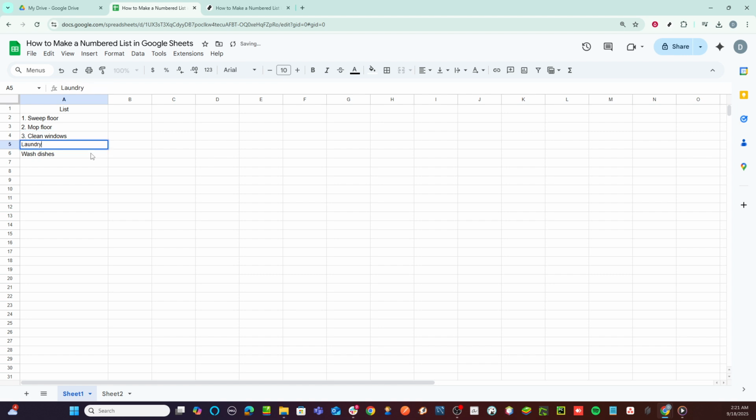Click on cell A4 and type 3. Then press Enter once more. You're continuing to populate the column with consecutive numbers. Click on cell A5 and write 4, followed by Enter. Keep going until cell A6, entering 5, and completing this initial sequence for our list.